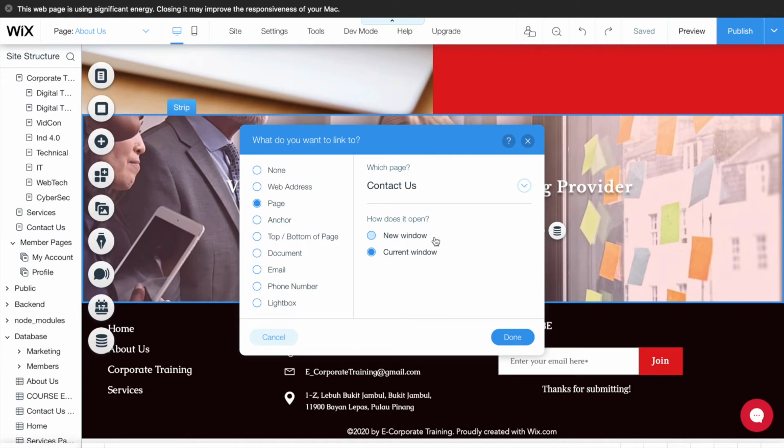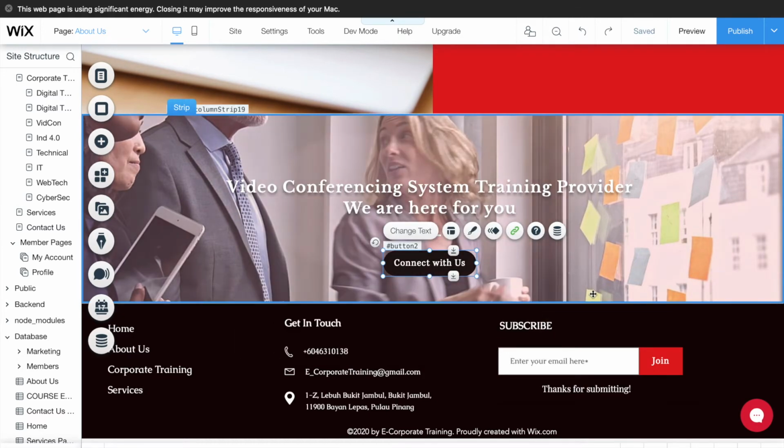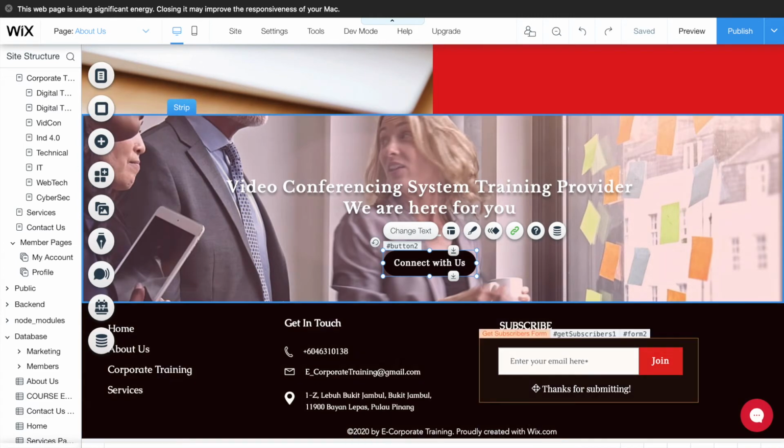Basically I want it to open in the current window, so it won't open a new window. Once the user clicks the Connect With Us button, it will just open the Contact Us page in the current window without opening a new window, like that. So done for this part.